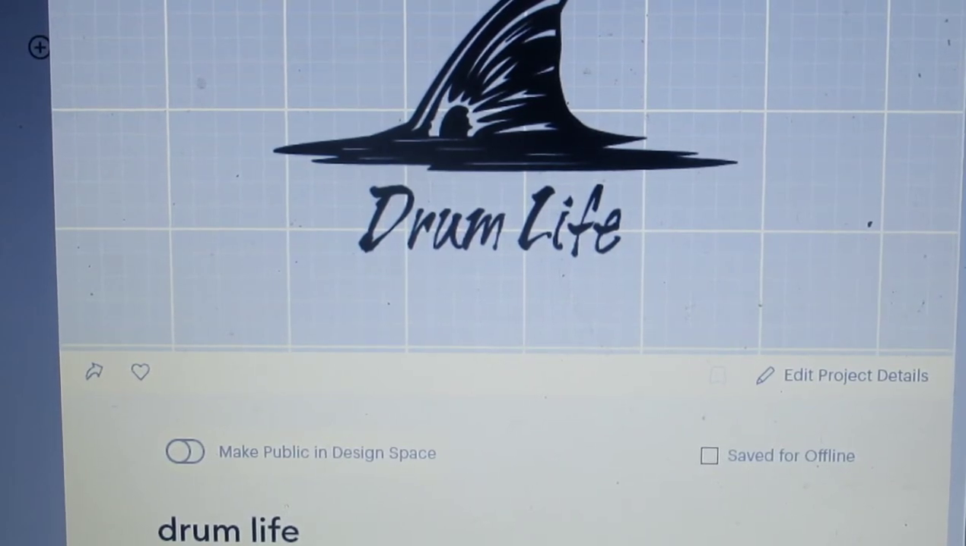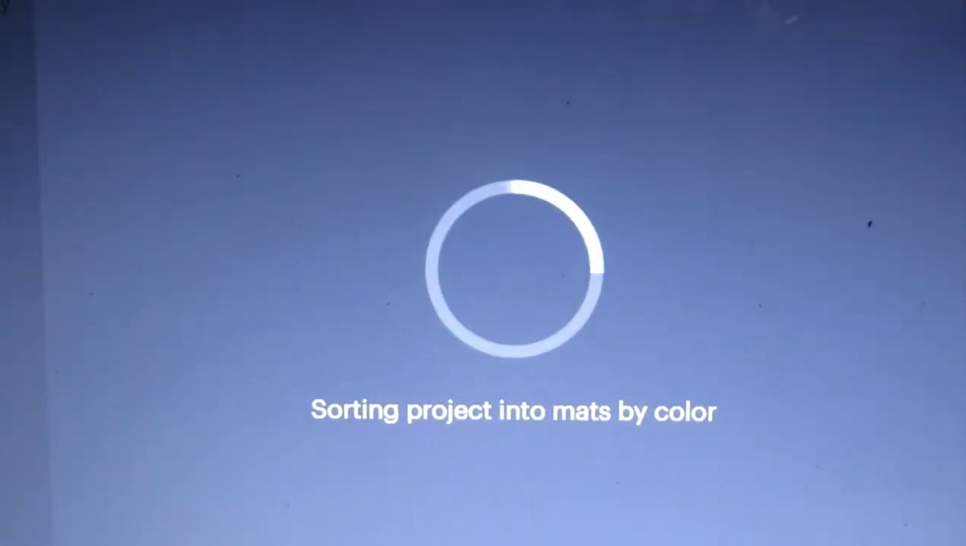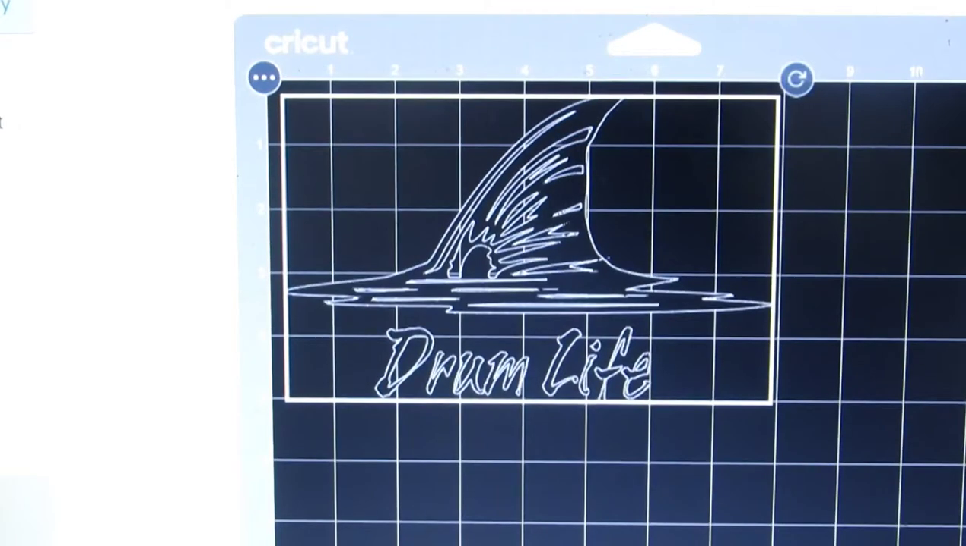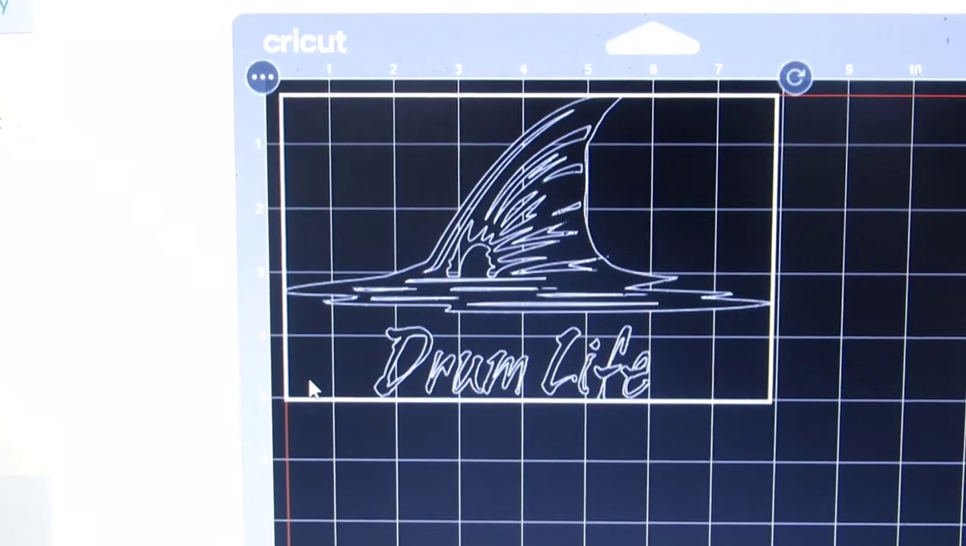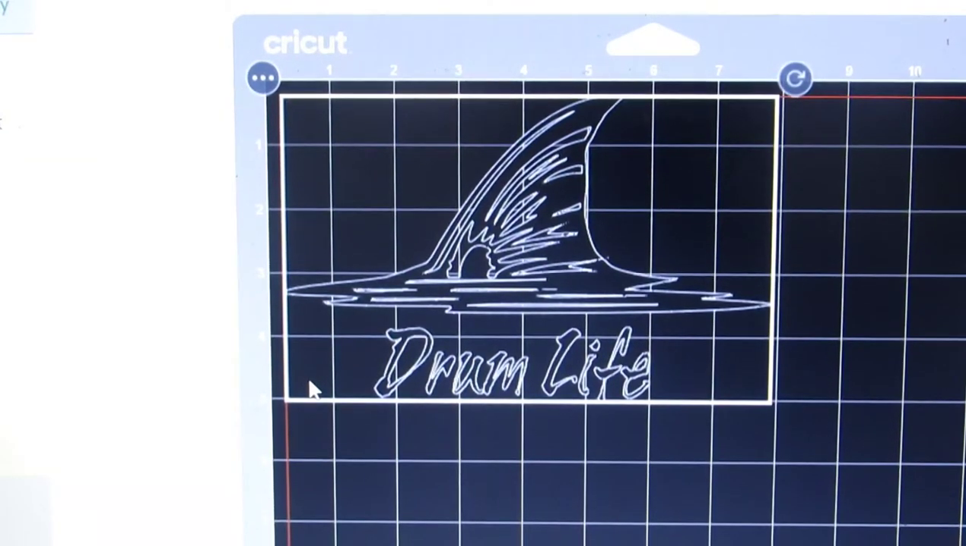Alright, I hit the make it button, everything's gonna come up. There we go, that's the Cricut mat. This thing is pretty big. It is 8 inches long and about 5 inches down. We are going to go ahead and print it out, but I'm not gonna show the whole printing process. I may show me weeding it out, but that's pretty much it.